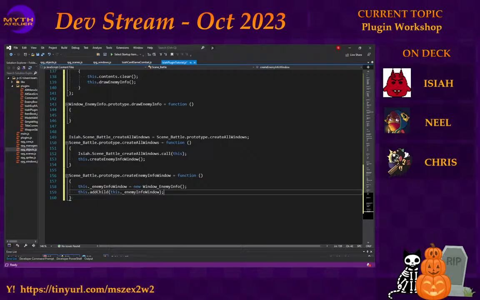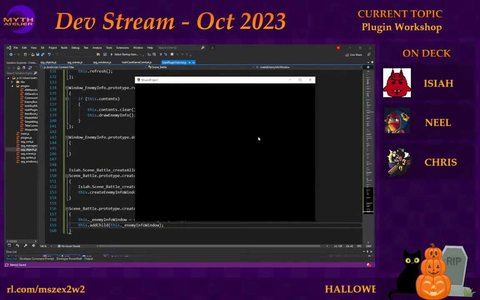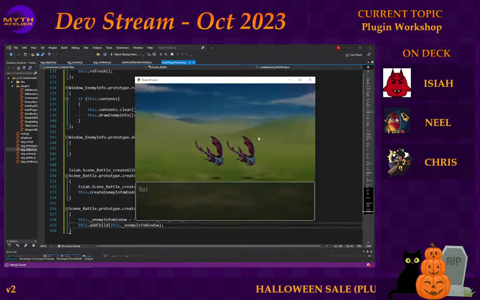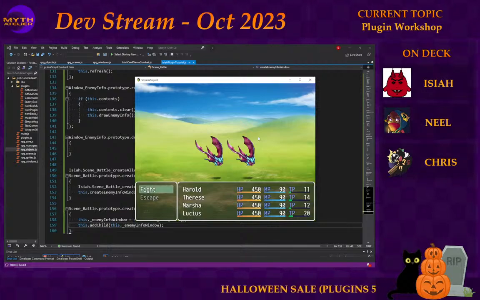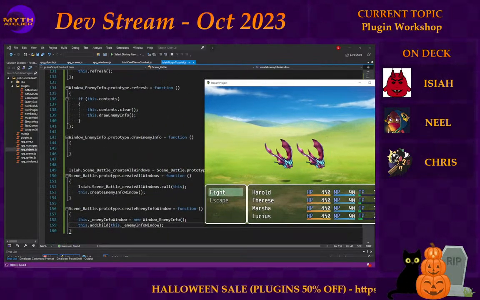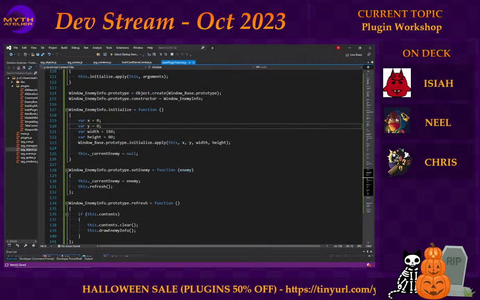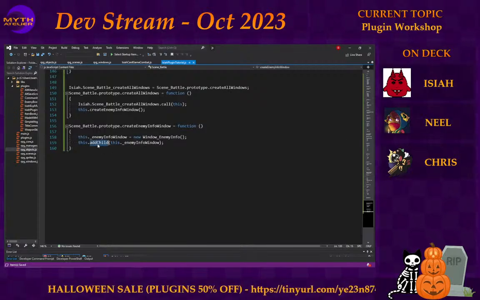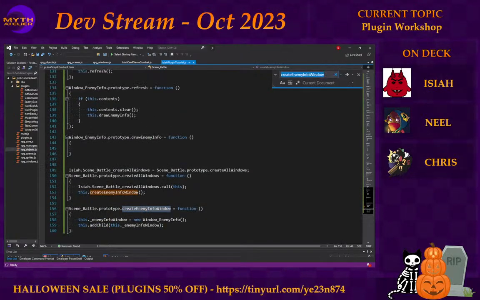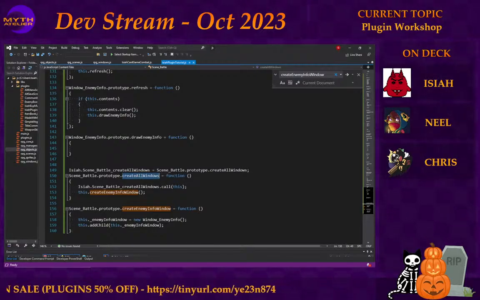Mm-hmm. Okay, so now I've saved. All we've done is created a window. We haven't actually given it anything to draw, but just to make sure that it's actually working. Okay, something's going on. It does not appear to be here. So let's find out what the issue is. I'm adding the child. I am creating all windows.